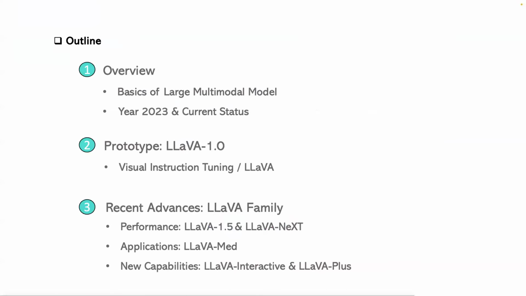This is today's agenda. I'll start by talking about the basics and the current status of this line of research. In the second part, I'll introduce LLaVA 1.0, which will be the basics, and I'll go through how to construct the data, how to construct the basic model, and show you some promising results. And lastly, I'll delve into the recent advances of LLaVA, and I will share with you the most recent research work that we have done, including how to push the performance limit, how to apply the model into different specific domains, and lastly, how we can enable new capabilities by using it as an agent to combine with different tools.